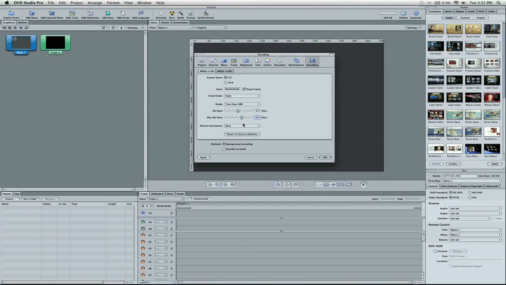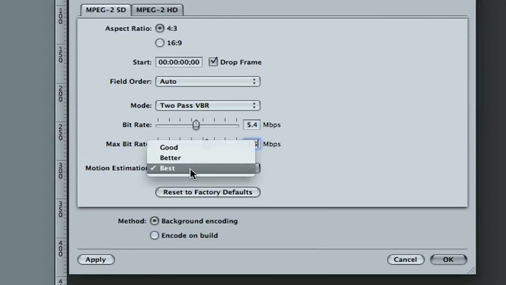And I'm going to go ahead and go to the next option here, which is Best Motion Estimation. Again, depending on how fast you want your video to burn and format, if you want it quickly, then hit Good, but I'm going to keep it on Best. If you ever mess up all these settings, go ahead and select Reset to Factory Defaults.